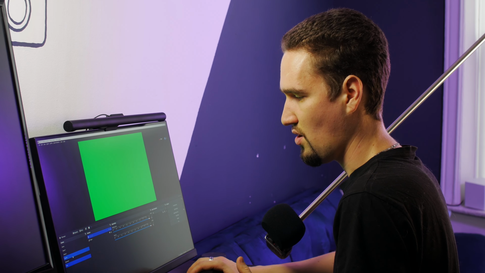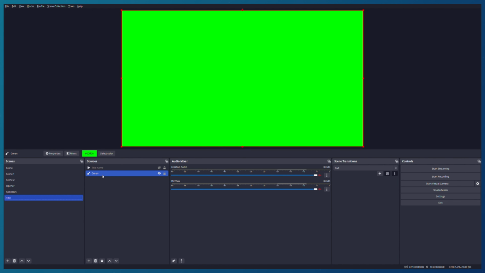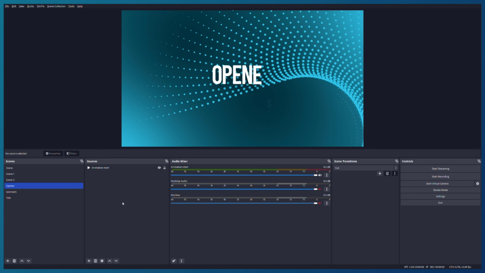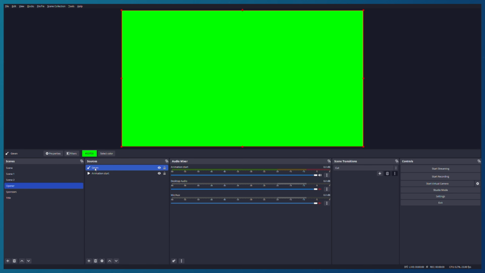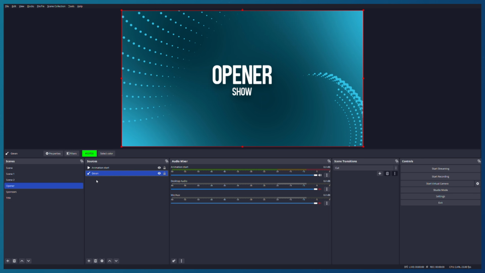Let's move to our opener. I would like to add a transition for this opener and put it live. For it, I would like to make a copy of our green screen and add it to our opener. Remember about the layers. The green screen should be located at the bottom of the sources, so we can see our animations on top of it.